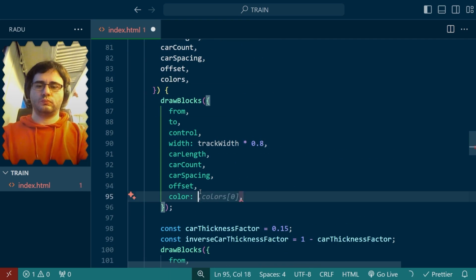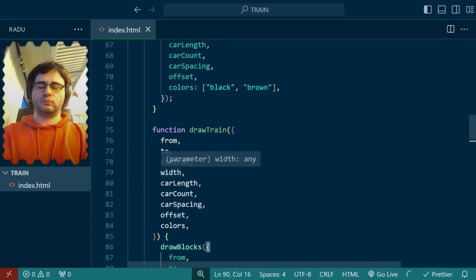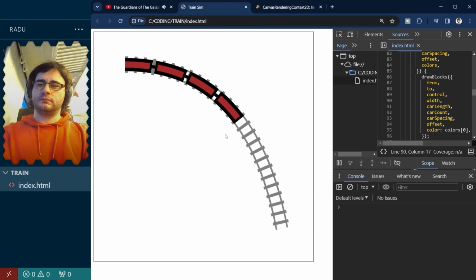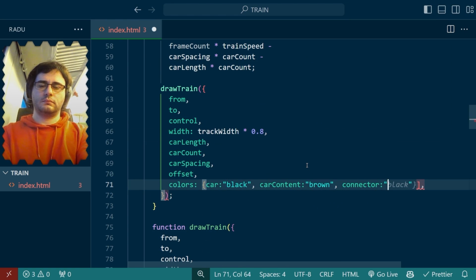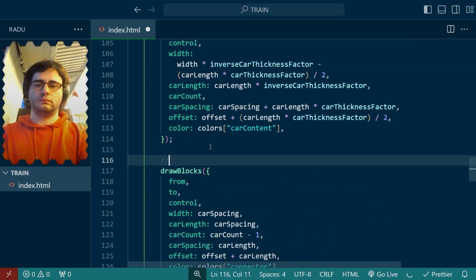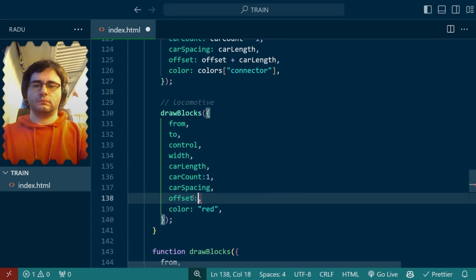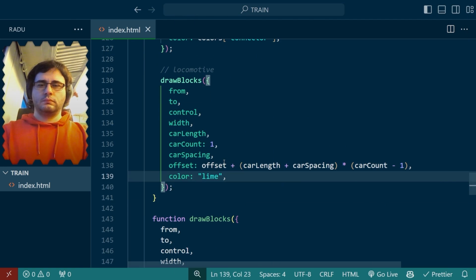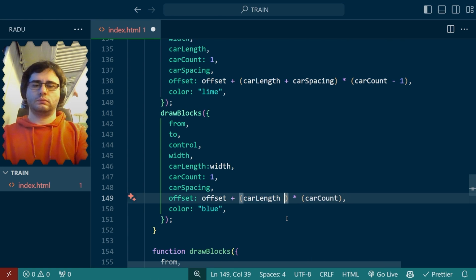I also passed the 2 colors of the train as an additional parameter in an array. Everything still works the same, but the code is much better. I wanted to have more colors and make sure I remember which is which. So switching from an array structure to an object, where the keys tell what the color is for. I also add comments here before each draw block's call, so I know what they do, and add another one for the locomotive. I want the number of cars to include the locomotive. So it will just be drawn on top of the first car like this.